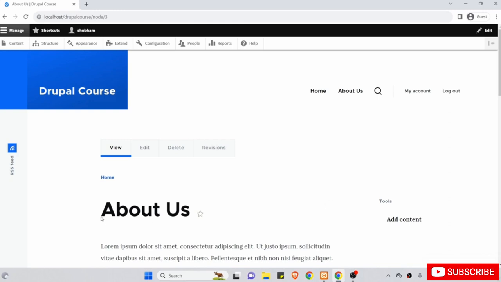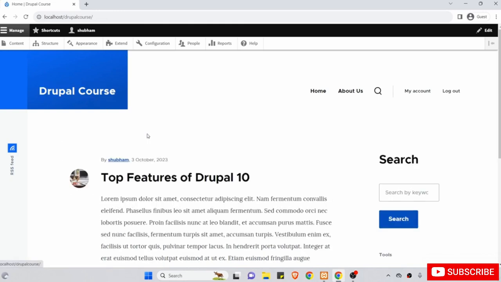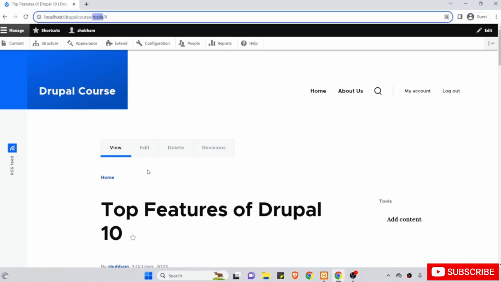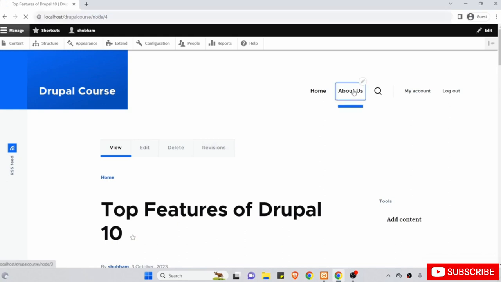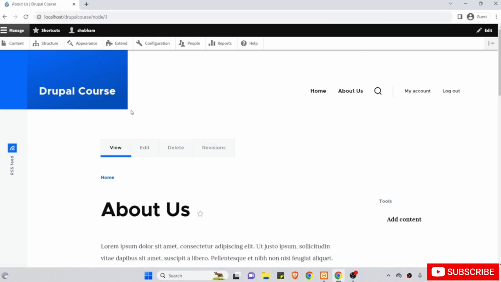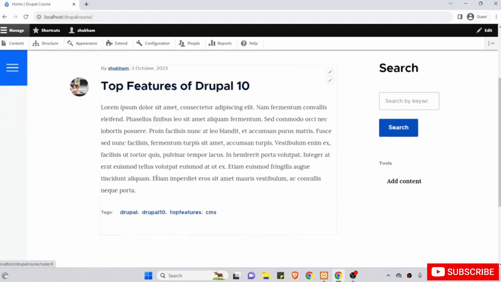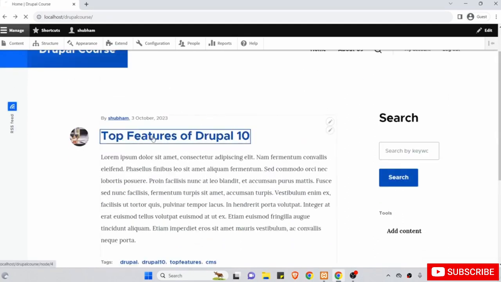And our about us page is a node because this is a basic page. Our post is a node because this is also an article, and an article is also a piece of content. So that's why we have a node here, and all of these nodes have a numbering. Our about us page was created first, so that's why the numbering of the about us page is 3, and then after that we created this article, so that's why the numbering for this post is 4.